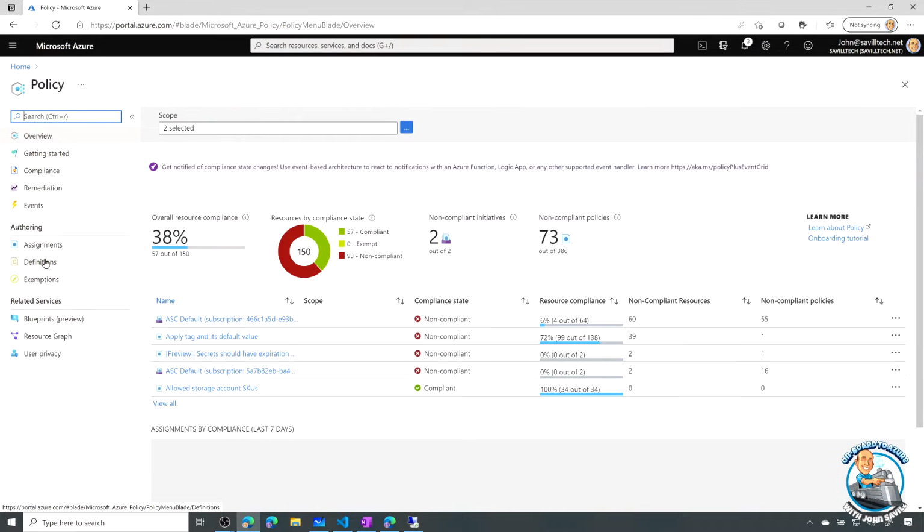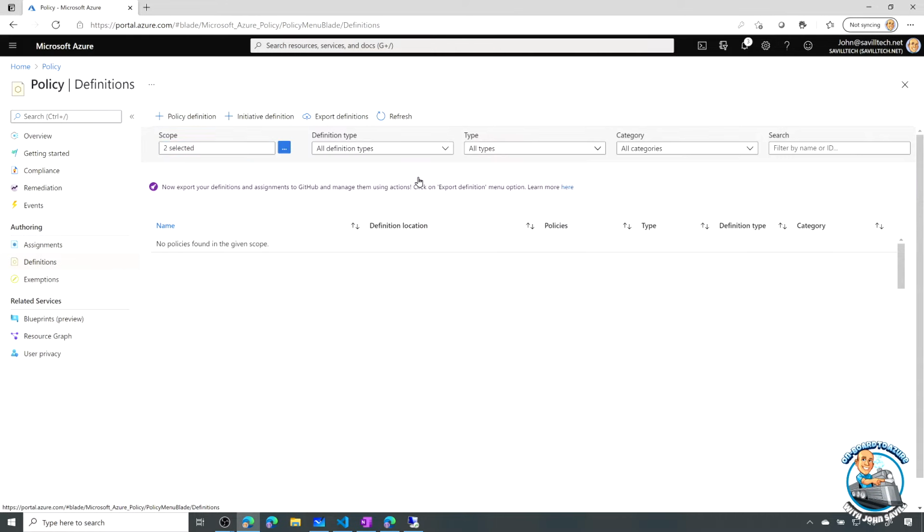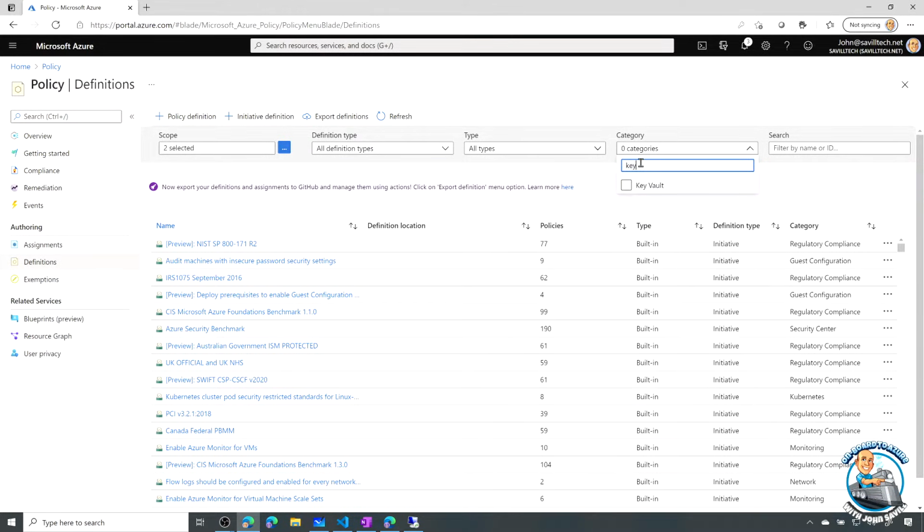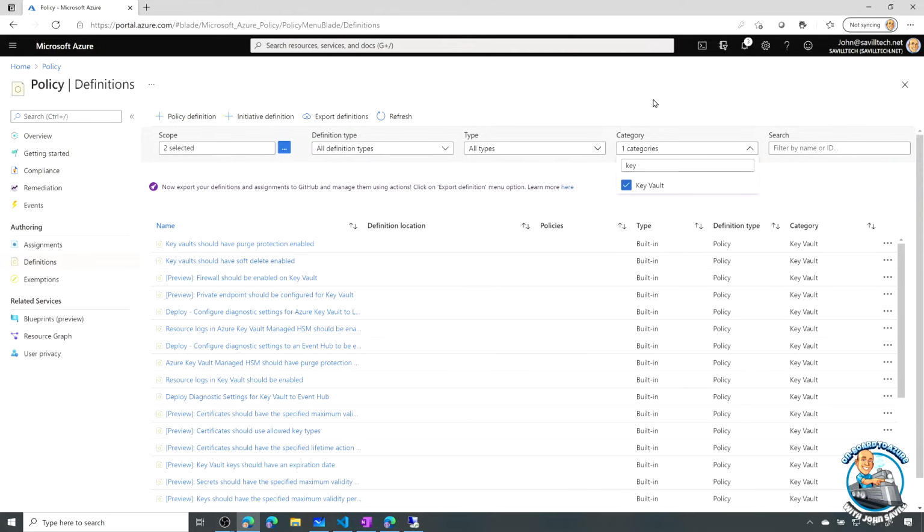So if I go to Policy and look at my definitions, if I change the category, let's unselect everything, and we just look for Key Vault, there is a mass of different things about Key Vault. Now, there are some obvious ones. Hey, I should have purge protection enabled. I should have soft delete enabled. Yes, yes, yes, all day long, yes. I can turn on things like, hey, I should have a private endpoint.